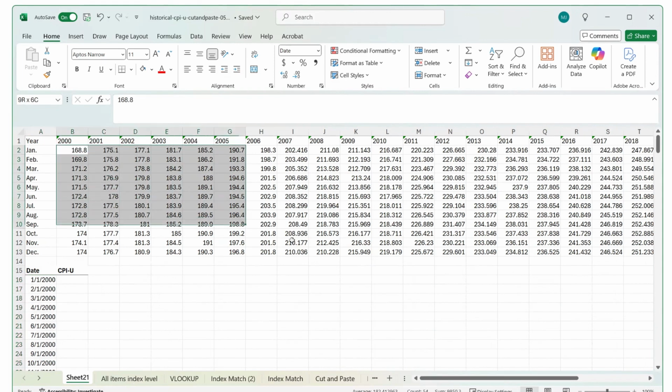Now we're going to move this data, and we can cut and paste it, or we can drag and drop it. For this purpose, dragging and dropping is more efficient than cutting and pasting. You see I've highlighted only the CPI values. I didn't include the column values, the years or the months. I picked a reasonable amount, about 10 columns. If I picked the whole table, it would become cumbersome, and if I picked just one column, it would be a lot more work.